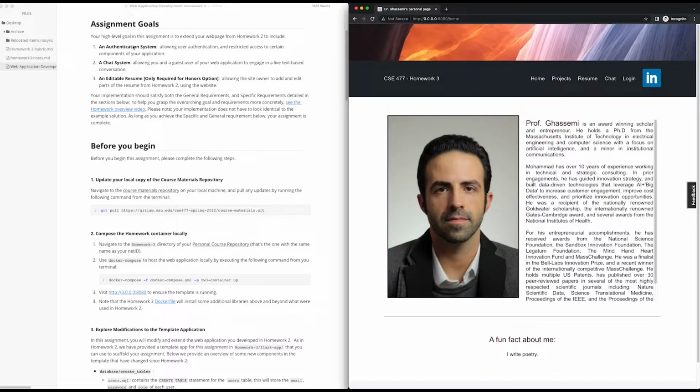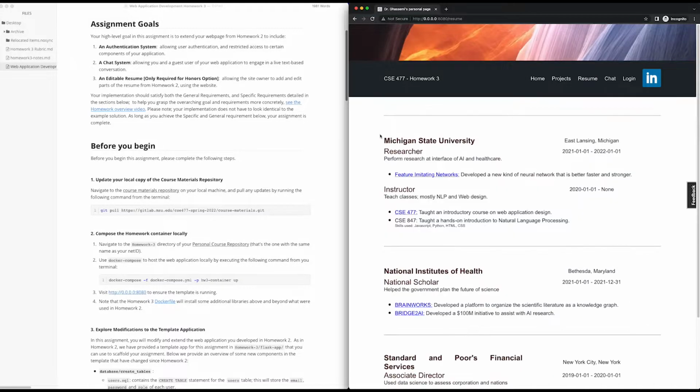Then the third item, and this one is optional, it's only if you're doing an honors option in the class, is an editable resume. Editable in the sense that if you're logged in as the owner of the site, your resume page should not just display the styled template of your resume, that beautiful kind of structured document that we saw here. You shouldn't just see this, but each of the elements here should be editable. Just like what you have in social media sites, right? You have a profile, you can edit attributes of the profile, so you'll want a similar kind of functionality here if you want to take the course for honors credit.